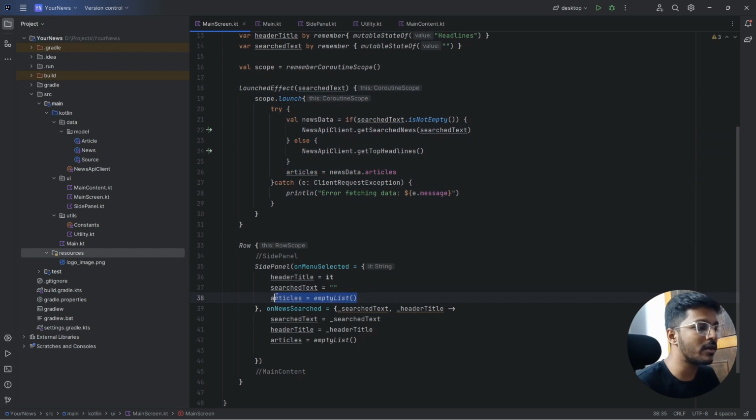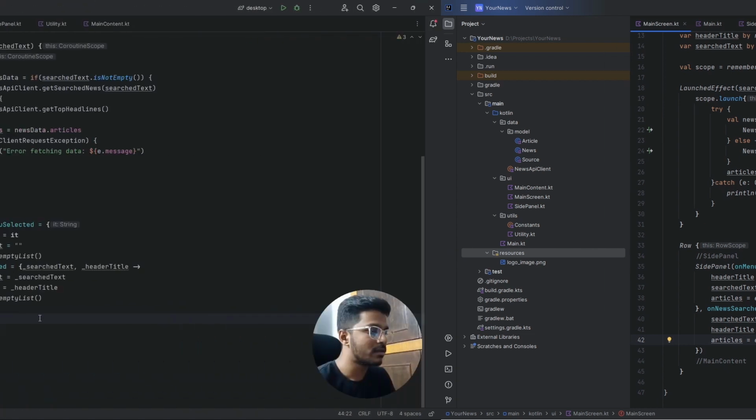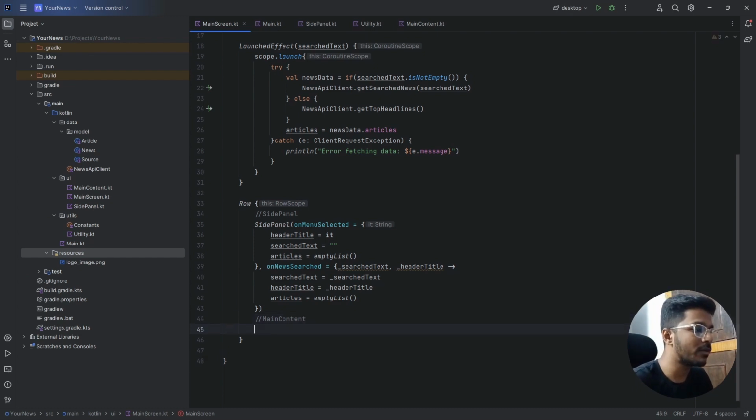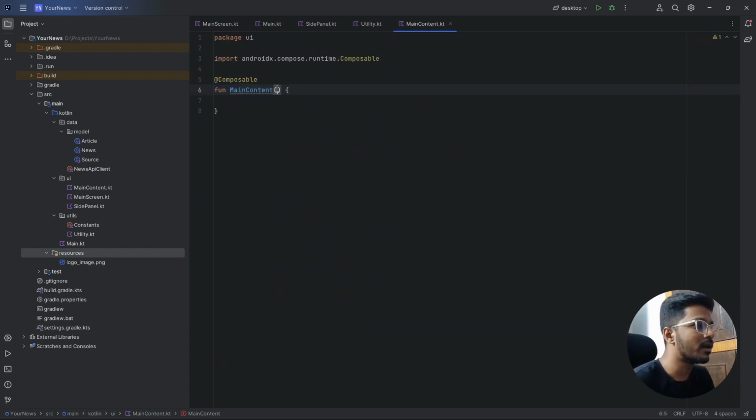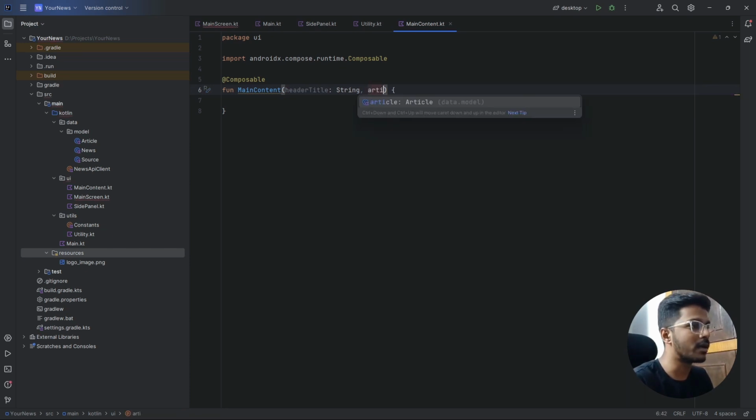And we are updating the articles to empty list because we want to handle a loading state. So we want to show a text as loading when the articles are empty, and as soon as we have received some articles, we are going to update that particular UI to show the actual data, that is the cards with the news. So after the side panel, we have to work on the main content. Just simply call main content over here, and main content would require two parameters. The first being the header title and the second will be articles list.